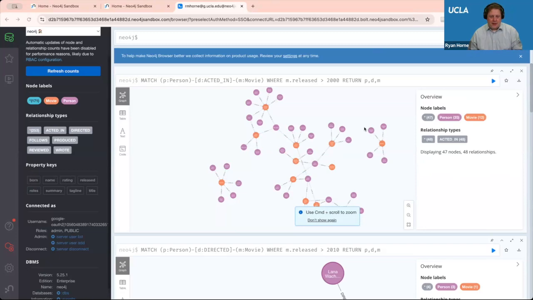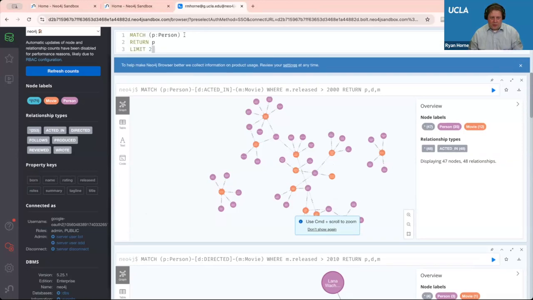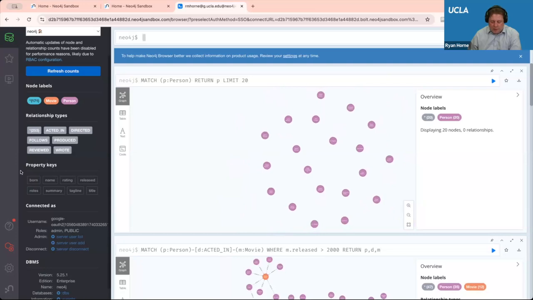Now, here's something that's kind of interesting. What do you think the difference is between these queries? If we're going to put in this as opposed to this. So I'll put those in here as well. Our first one is this one. You know what that one is, right? We're going to bring in people, returning people, limit 20, so just 20 people show up.